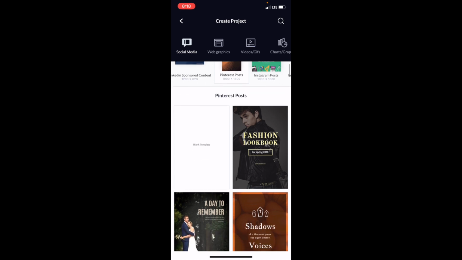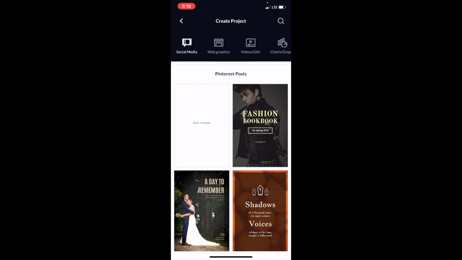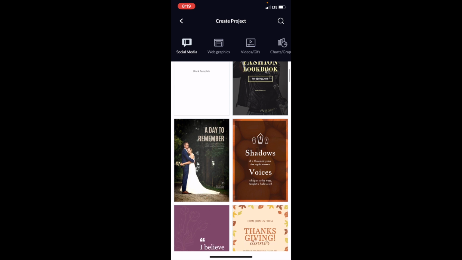So what you can do now is actually scroll down a little bit and either press on a blank template if you want. So what this does is it keeps the same dimensions, but you can add whatever you want, or what you can do is base this off of a prior template that is created within this Visme application.